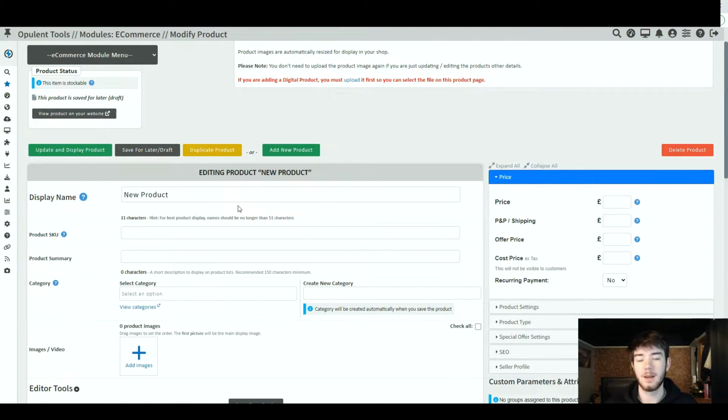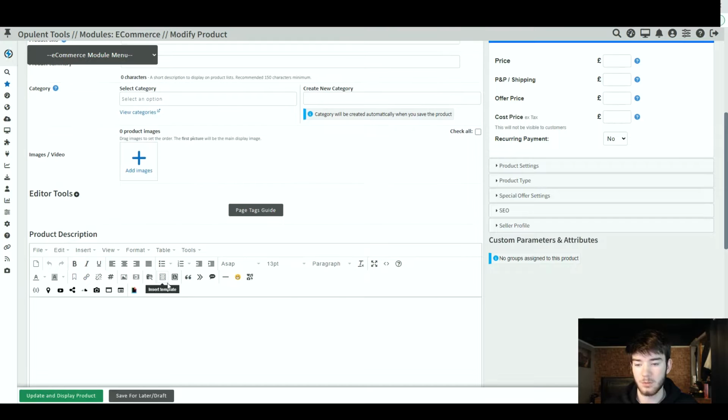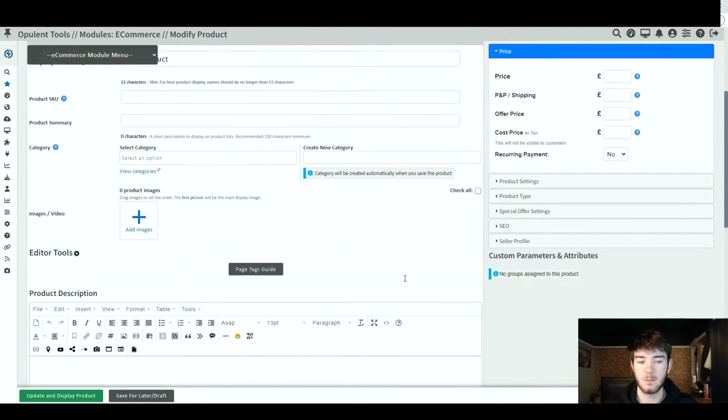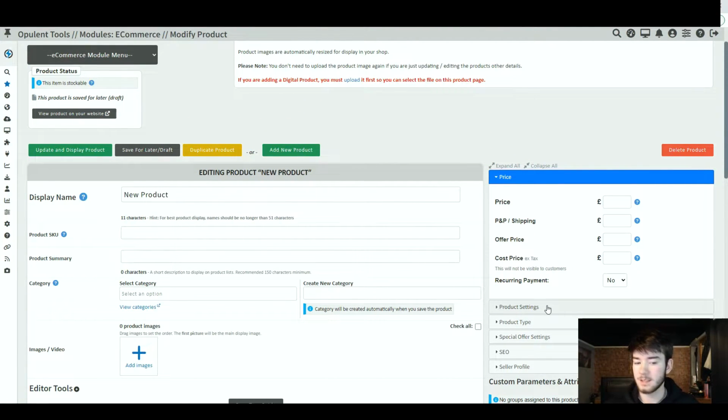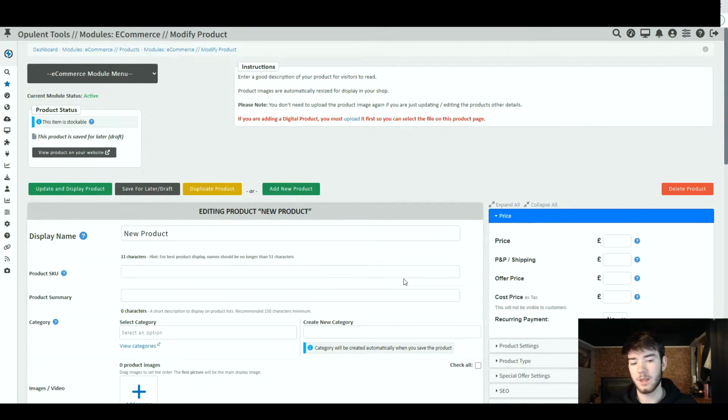Now again, depending on what type of business or company or software you are running, this would apply differently to each person. So you'd have your display name. This is the product name that you want to show, and then to the right of that we have all the pricing. Down here we have any editor tools and product description, and then that's pretty much it for this area. You have any product settings, the type of product, special offer settings, SEO, and seller profile. That's all just add-on things and are pretty cool features for the e-commerce area. So that's pretty much it for the product page.